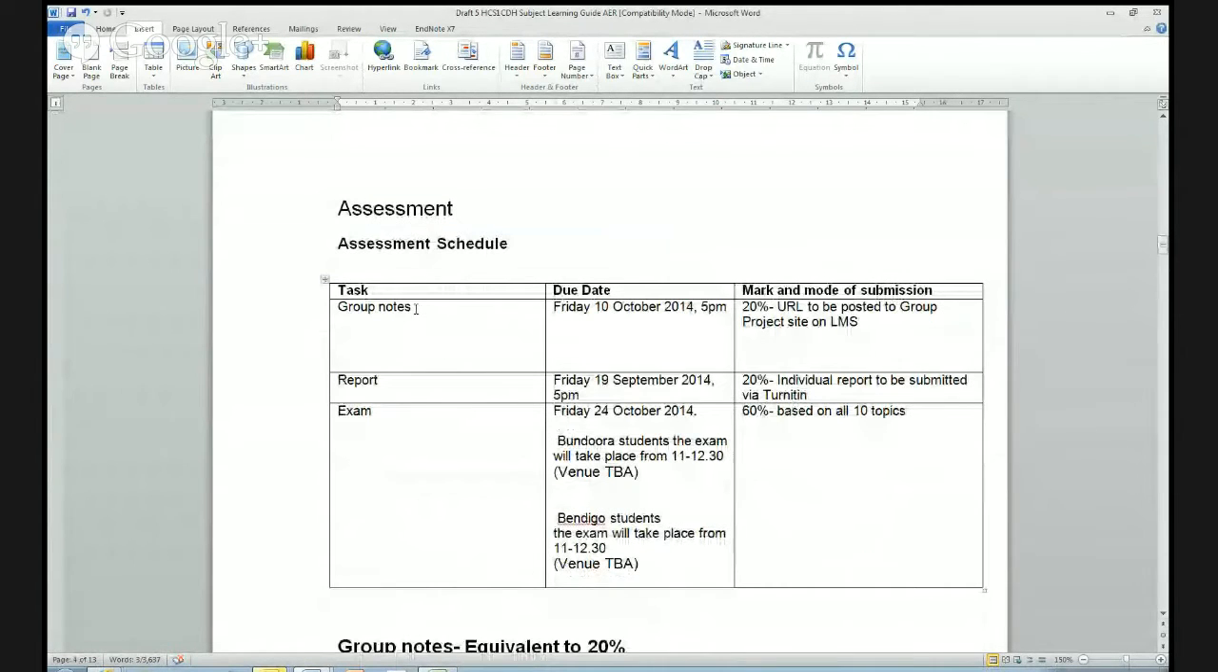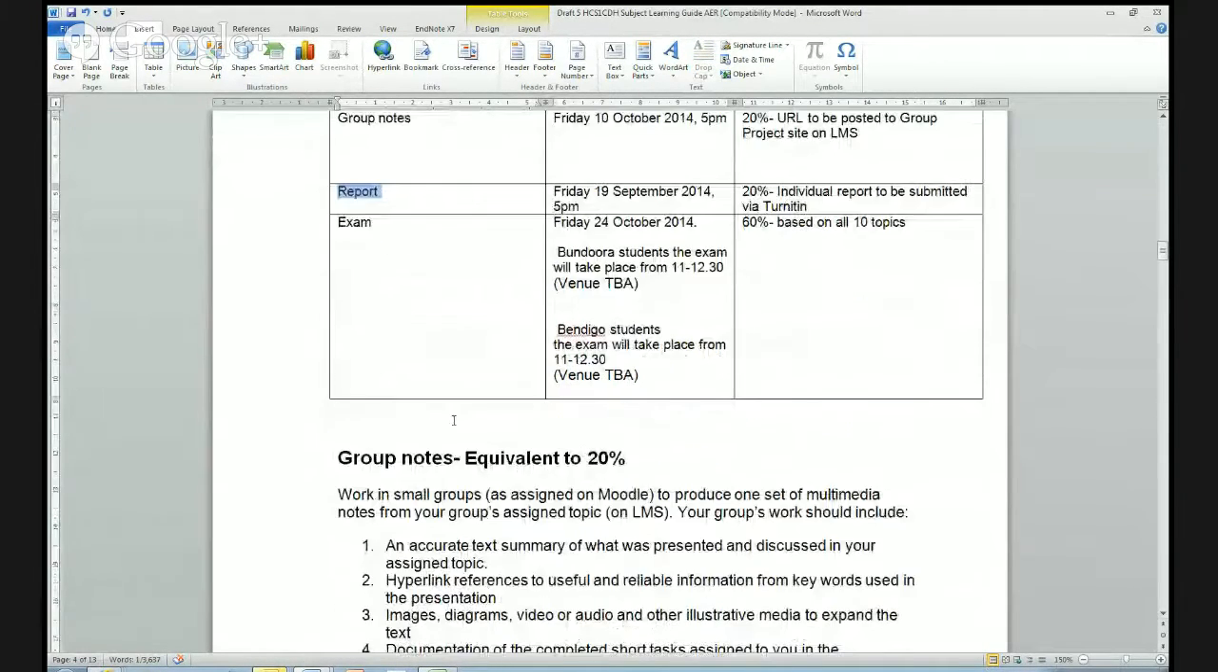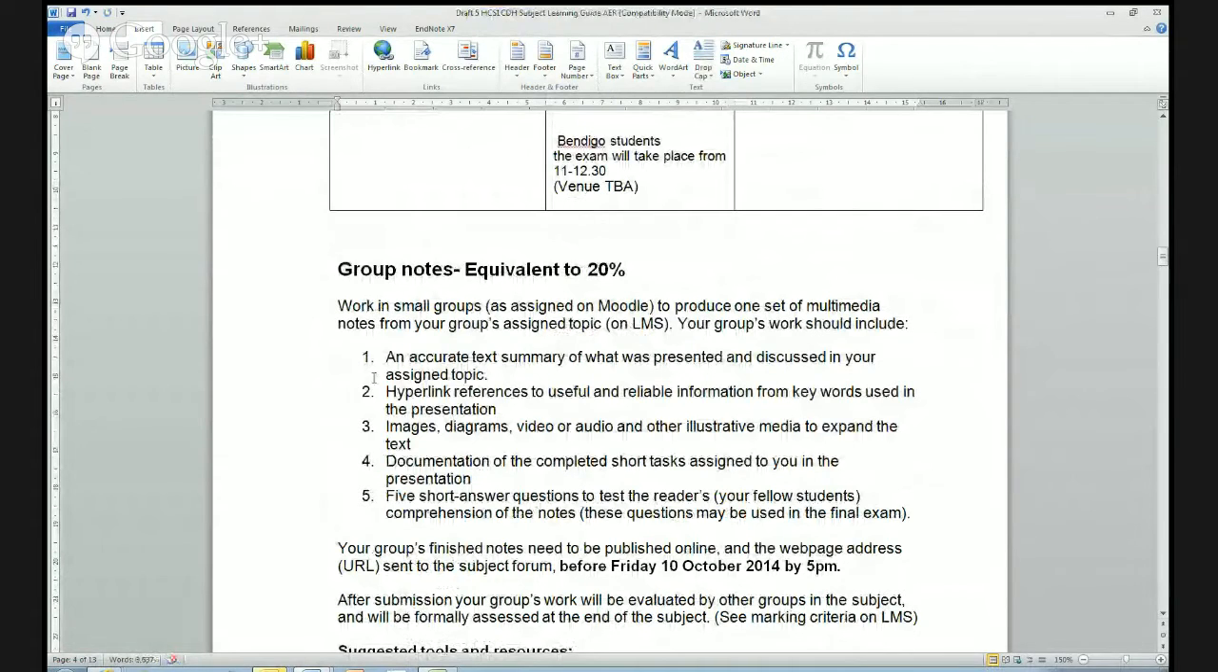As Regina said, there are 3 assignments: group notes, report, and exam. Looking at the group notes, here's what it says. Work in small groups, as you are assigned on Moodle, to produce one set of multimedia notes from your group's assigned topic. Your group's work should include an accurate text summary of what was presented and discussed in your assigned topic, and hyperlink references to useful and reliable information from the keywords used in the presentation. So that's supporting references and things like that.